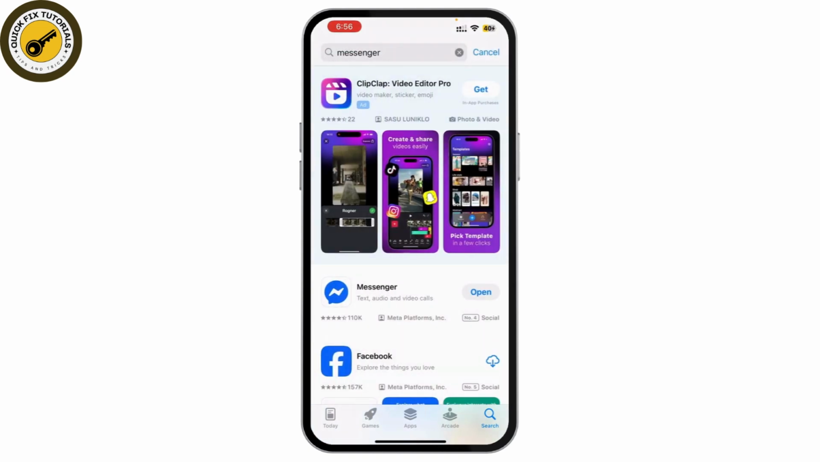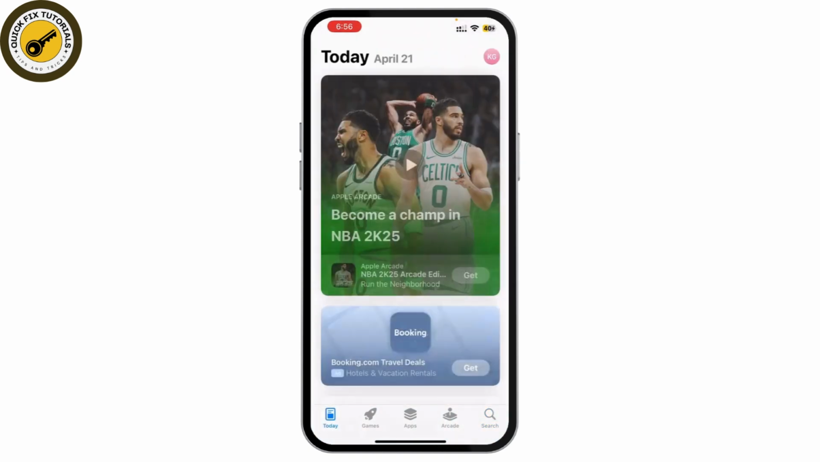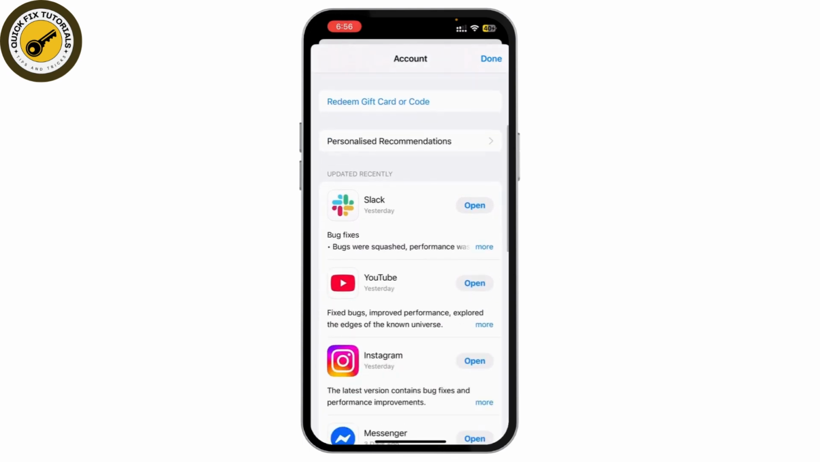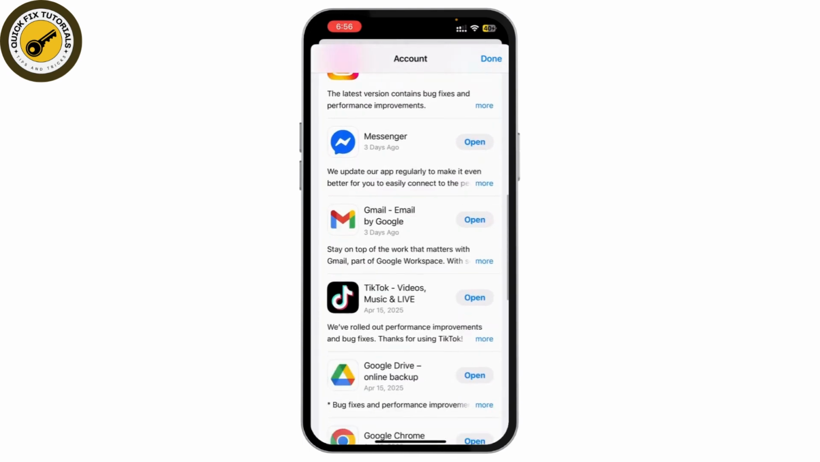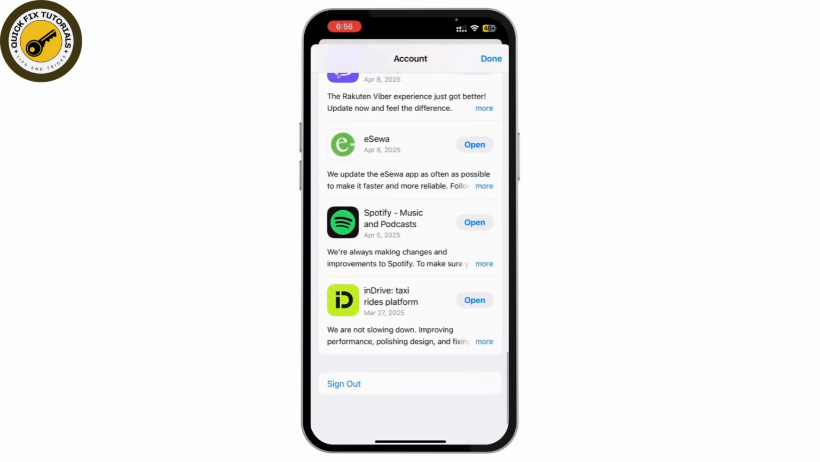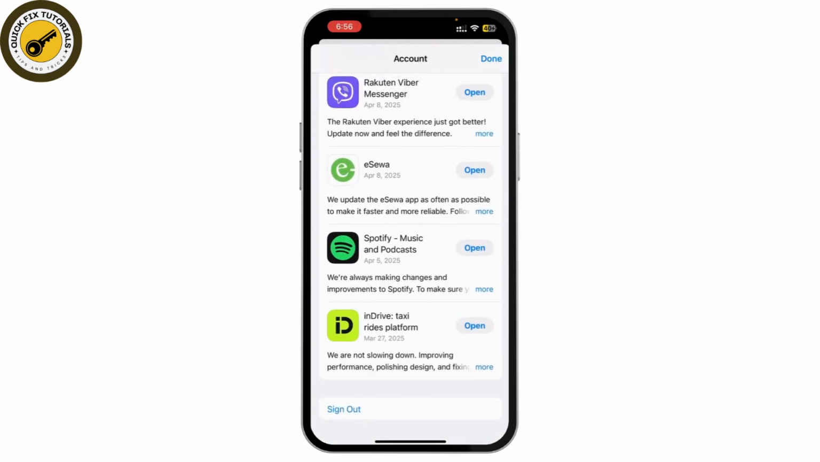You can also tap on your profile icon at the top and scroll down to updates. Here, as you can see, if there are any updates available, you can simply update it through here. And that's it. That's how you can simply update Messenger on your iPhone.